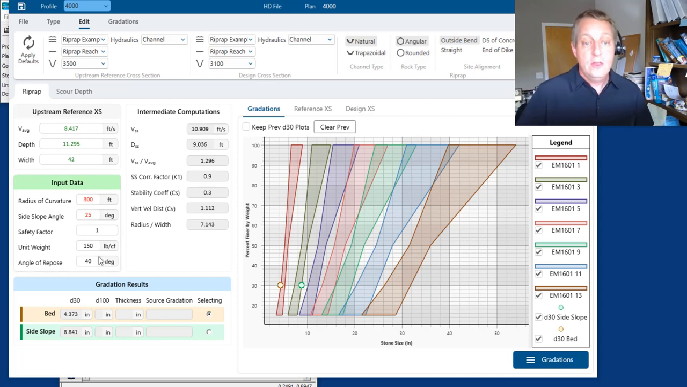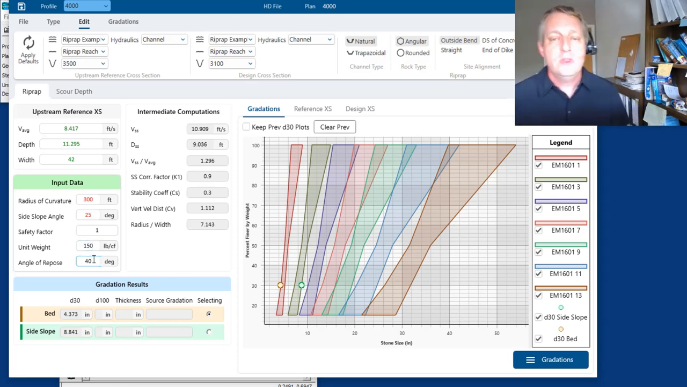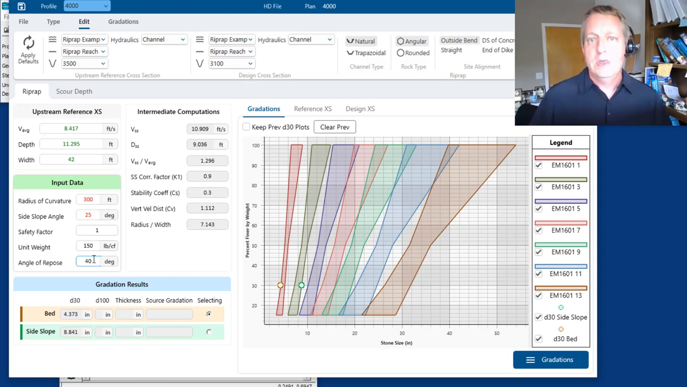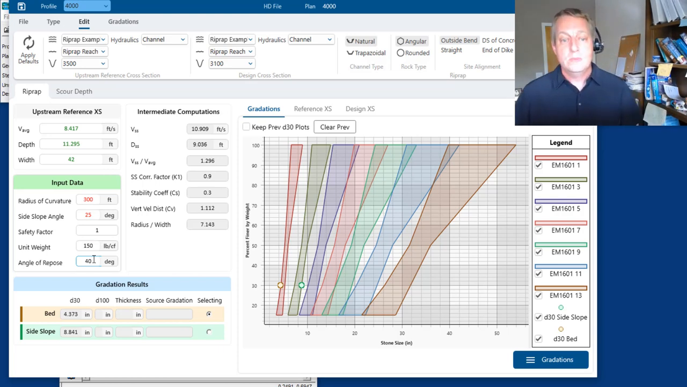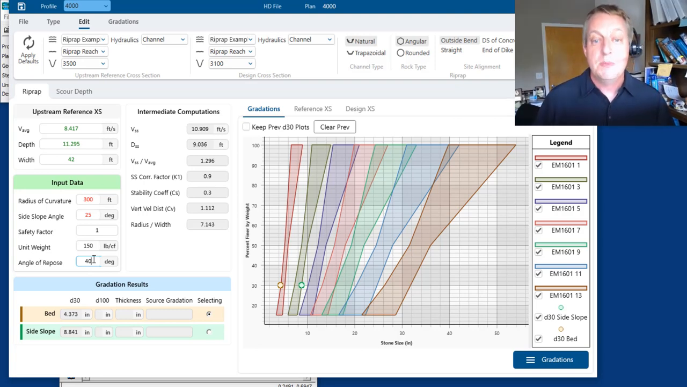Right, and then the unit weight of the material, this is the dry unit weight of the rock, generally is between 150 and 165. The Riprap calculator has the ability to switch back and forth between size and weight, and it will use this to do the conversion. And then the angle of repose, which is only used in one equation in one non-default algorithm. So we put a default in there for you.